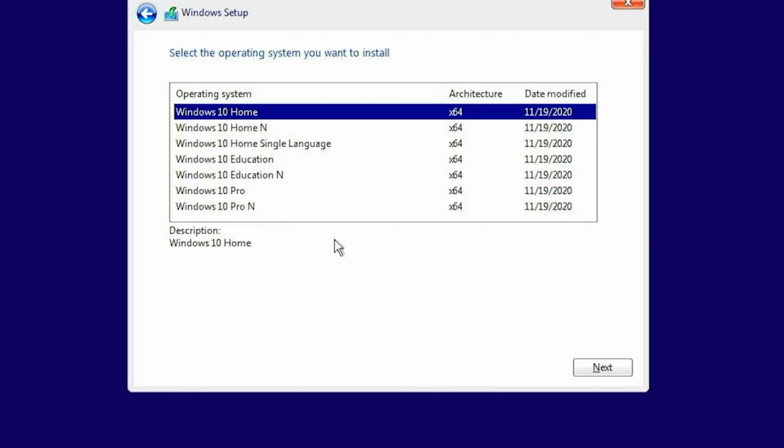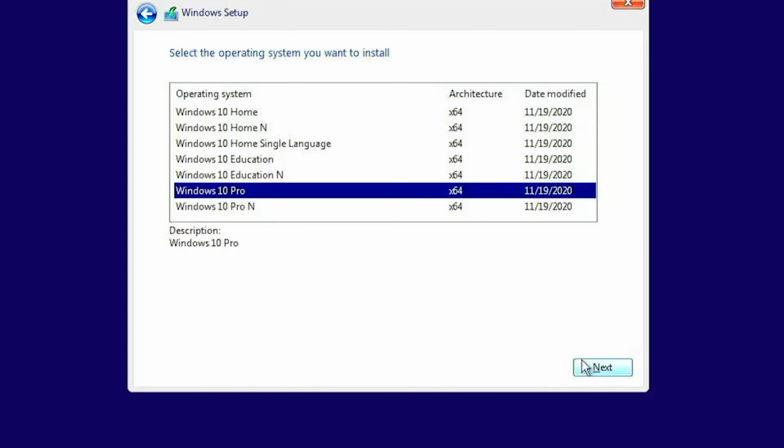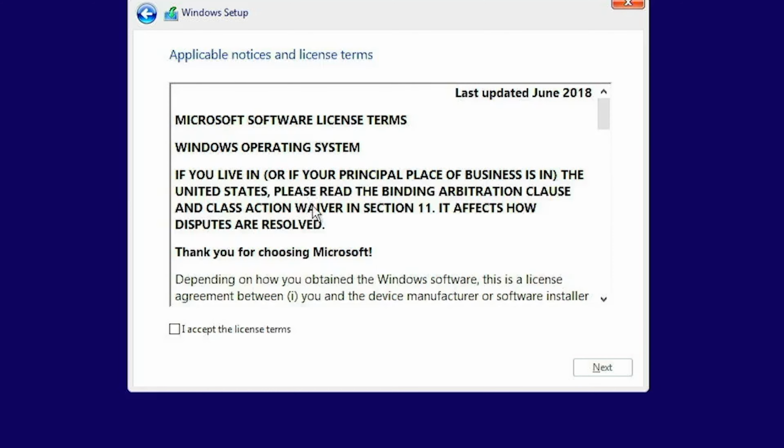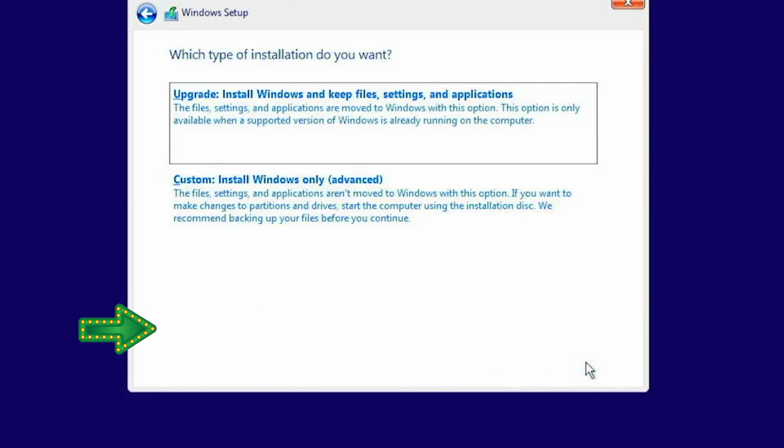At the next Windows setup screen, we're going to select what version of Windows 10 we want to install, and I'm selecting Windows 10 Pro, then clicking Next. We'll then check the Accept the License Terms checkbox to the far left and click Next. Now, the next screen is very important.